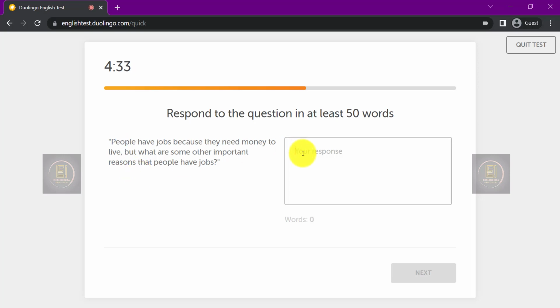Read the question once again if you do not understand. Please read the question again and again if you do not understand. Also, remember that you should be writing more than 50 words. The requirement is at least 50 words, but try to write more than that. Now look at the way I write my answer.